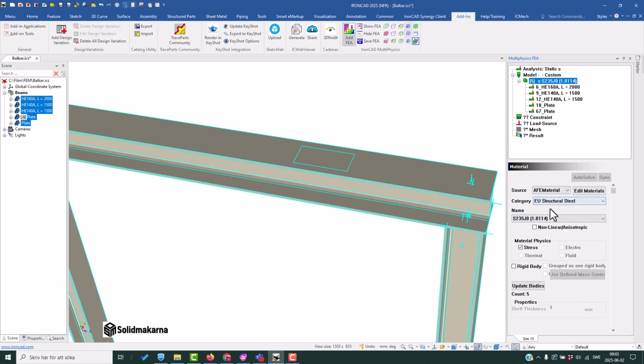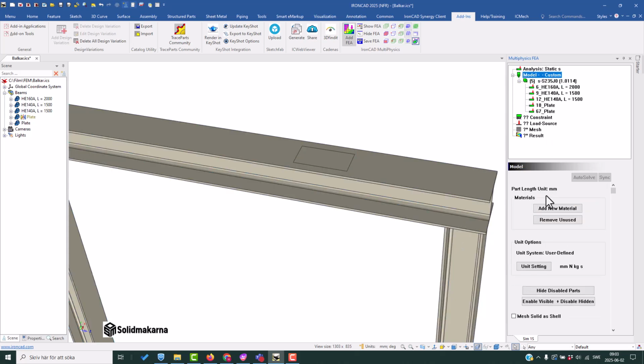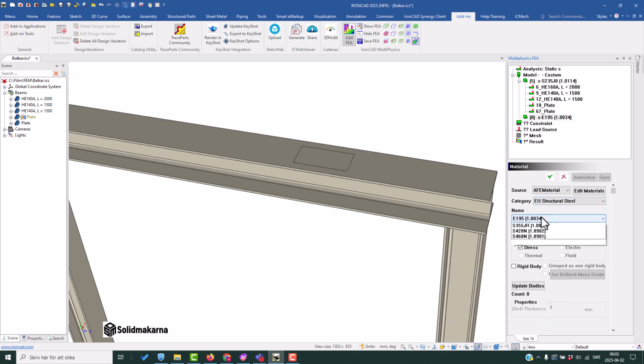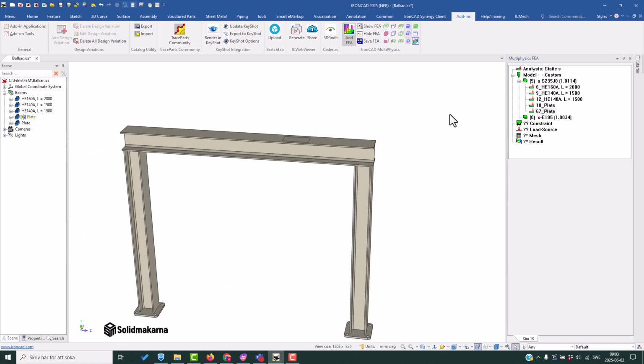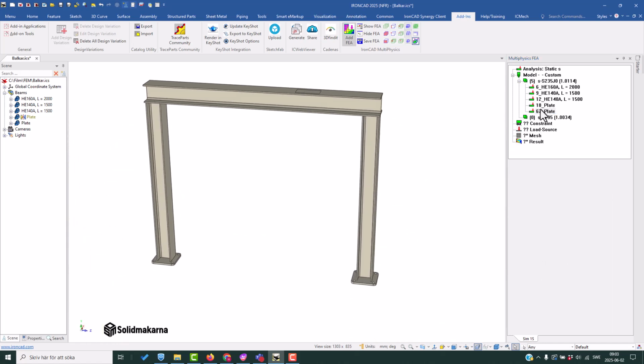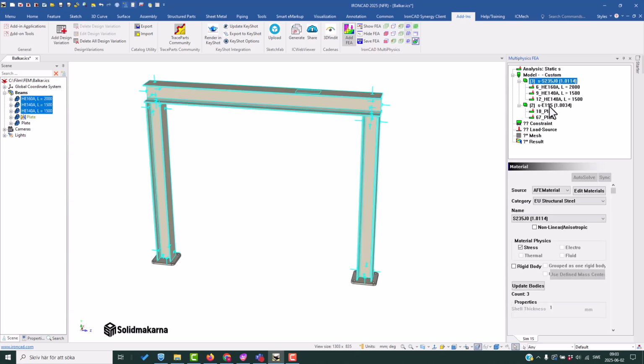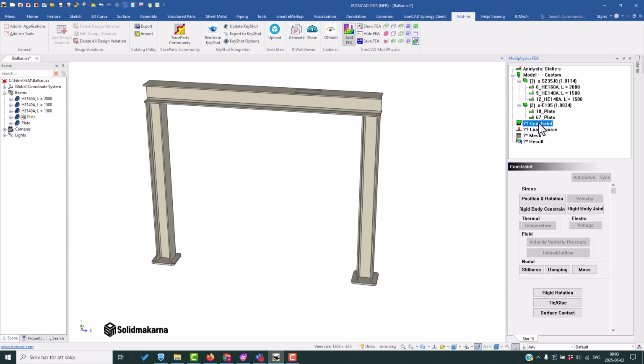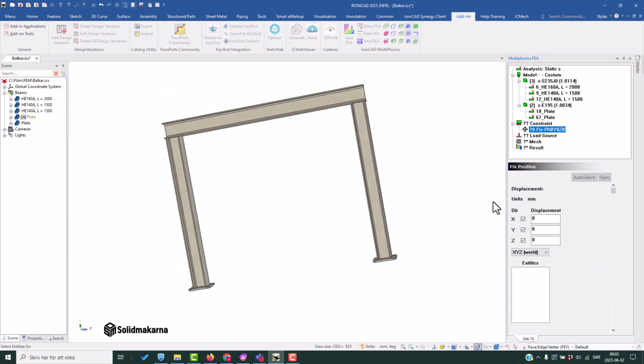And I can create an additional material group, a new material. Again, I choose another material. Okay, and I want these two plates to be of another material down here. So now I have two material groups, and I can see what group these beams are related to, and as well these plates.